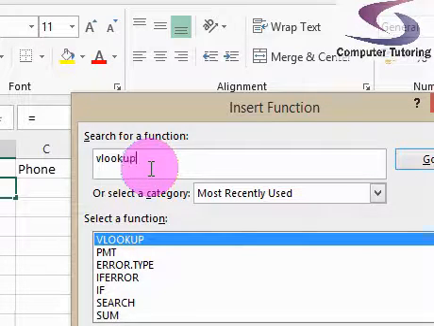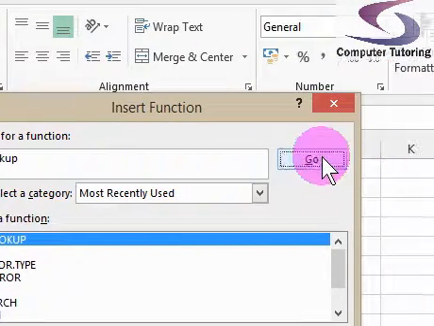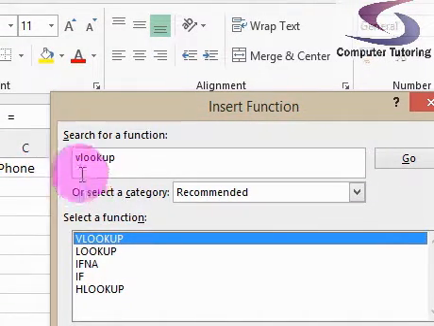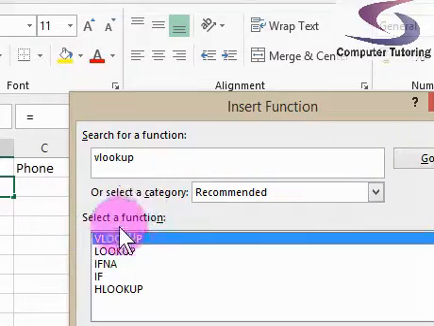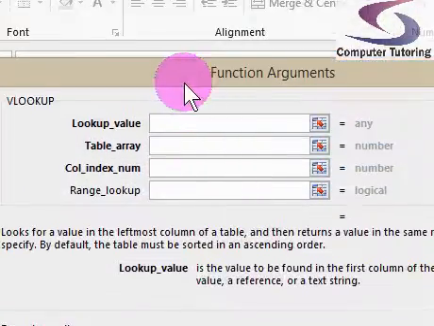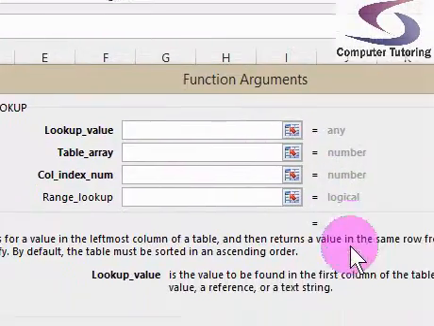Now you can use natural language here to look for a particular function. We're not going to do this right now. We're just interested in VLookup. So if you type in there VLookup, and where it says select a function, you see it says VLookup there. Click on that and click on OK, and then you've got the function arguments box here. There we go.